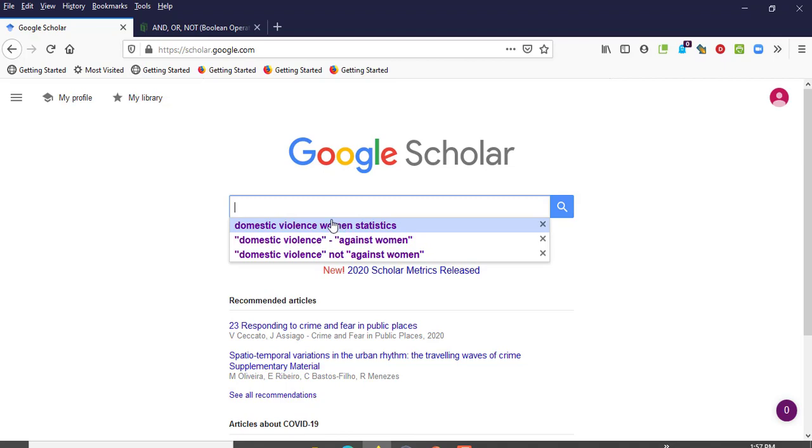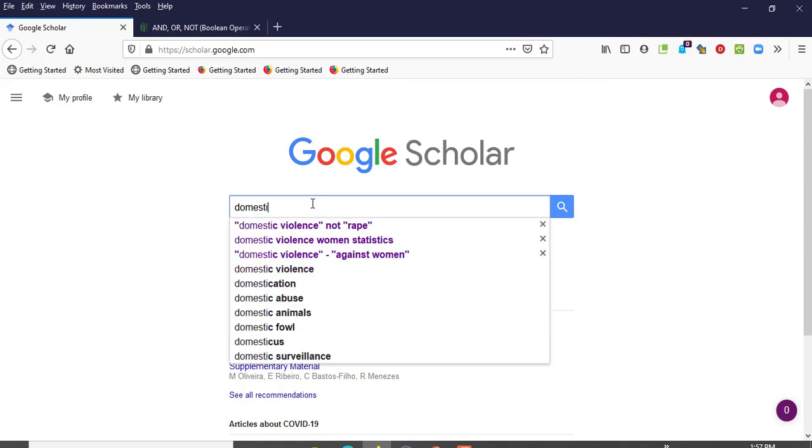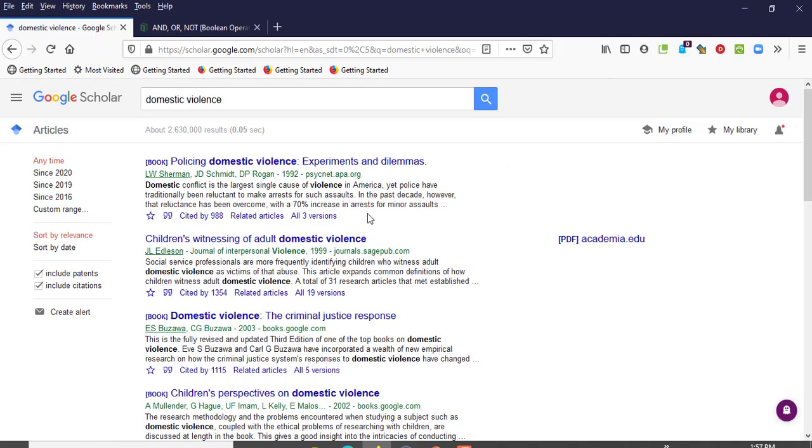So for example, let's say we type in domestic violence. Okay, so we see lots of material, about 2.6 million materials are available, but this is too much for me to go through, so I can use some other keywords to fine-tune it.